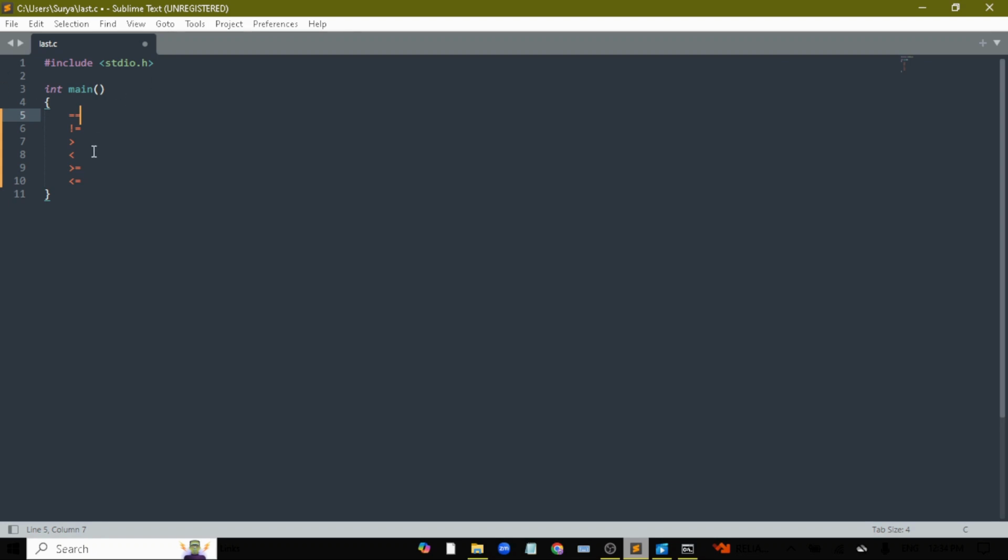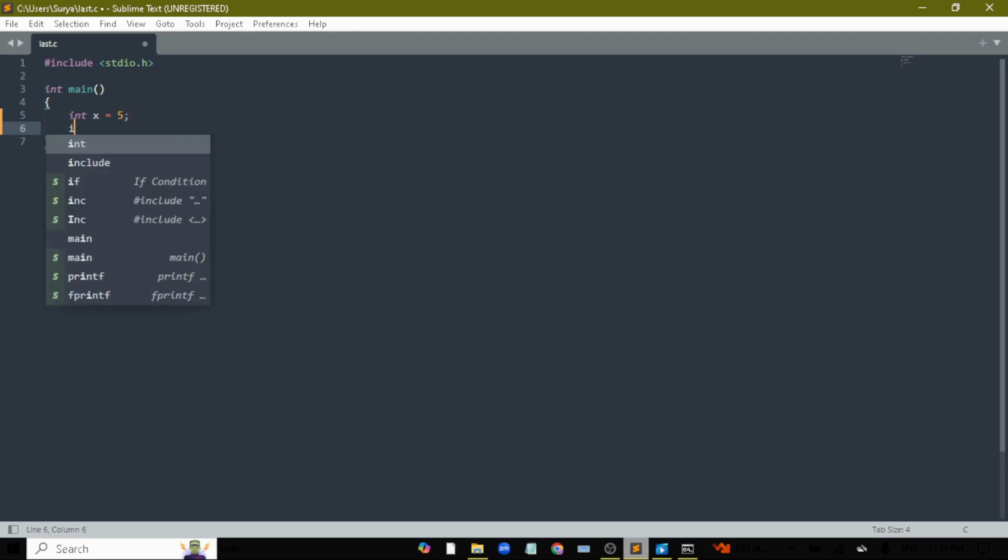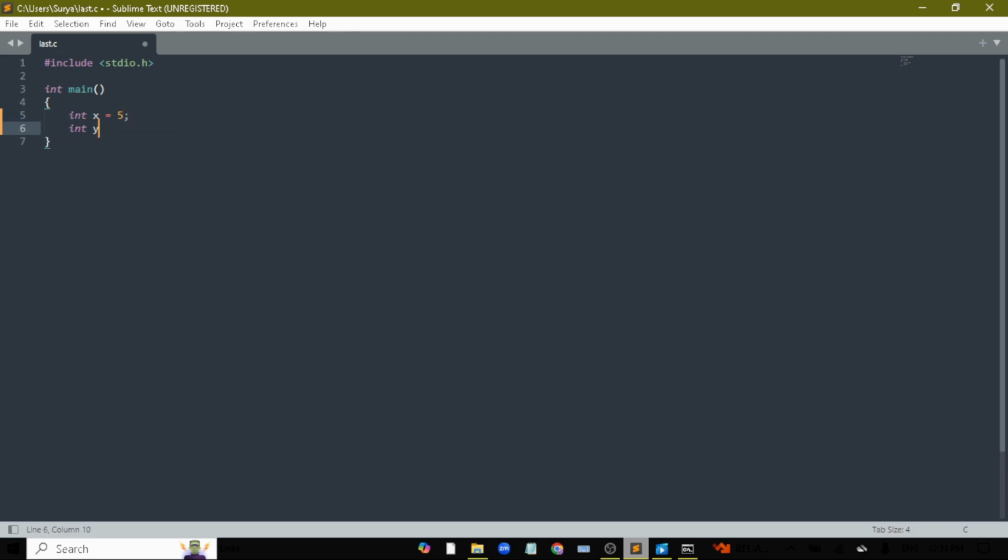Now we'll be using code, and I'll let you know. One more thing: in the output, if you get 0, it's going to be false, and if 1, it's going to be true. Just so you understand and don't get confused later. So now let's use code. Let's declare two variables, such as int x is equal to 5 and int y is equal to 10. Now let's use printf.